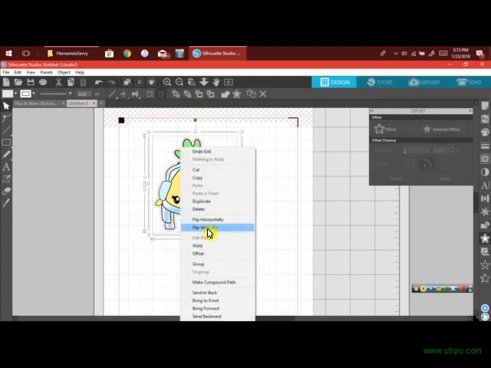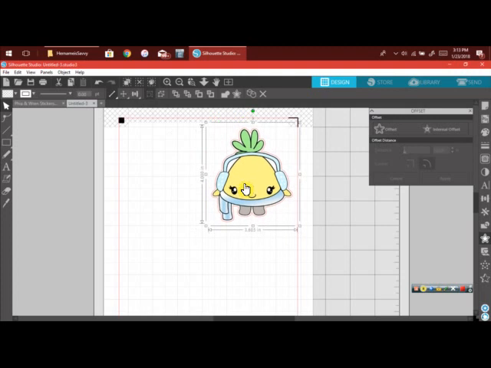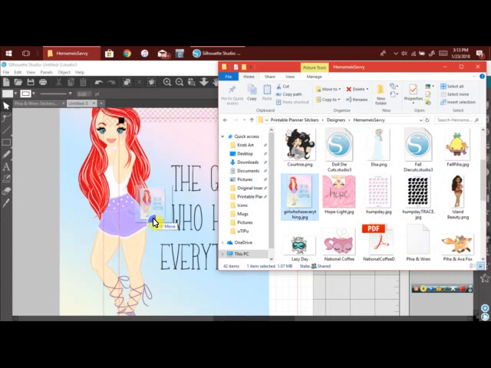Highlight both the cut line and the image and group them together. And that's it for PNGs. Super simple. All right, so let's go ahead and do the JPEG, and I'm going to show you how to manipulate the images.